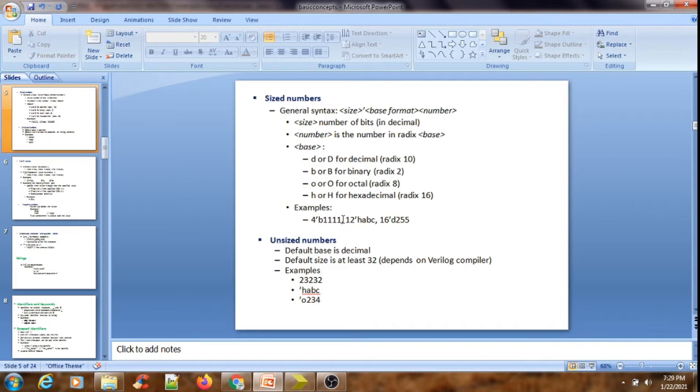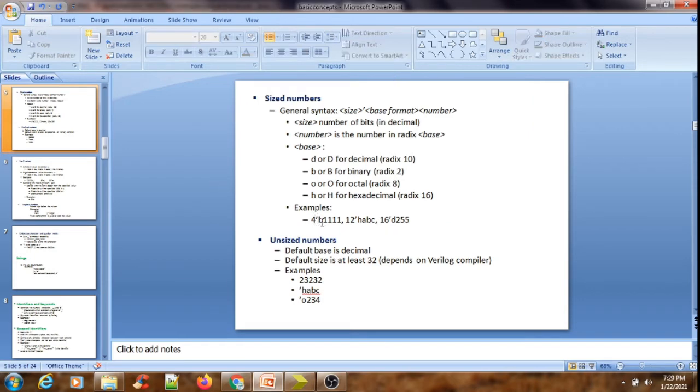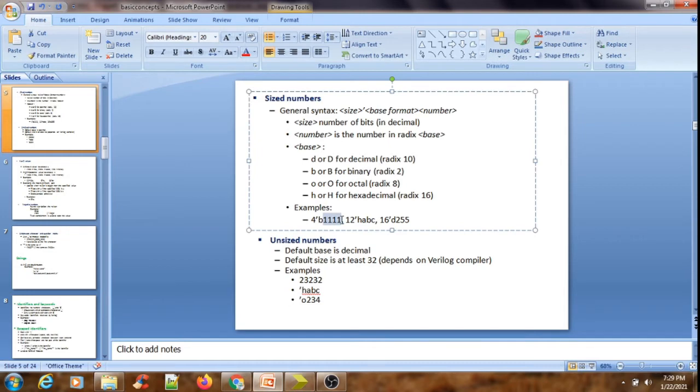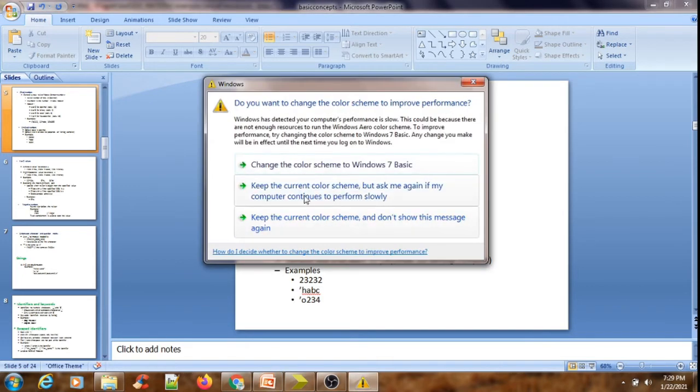That means the number should be either 0 or 1. All four quantities, how many quantities do I have here? 4 quantities. That means it is the size, and the base format is B. How many quantities should I have here? It is 4, and each may be a 0 or a 1. 4-bit binary, 1 1 1 1. Moving to the next example, 12-bit hexa ABC. That means I have here a 12-bit number.